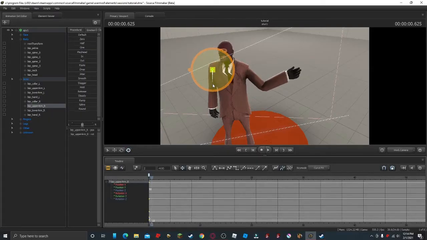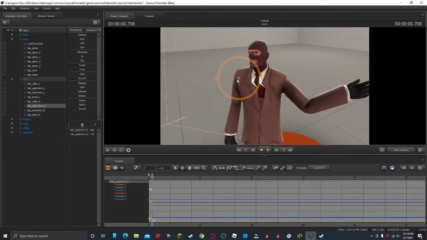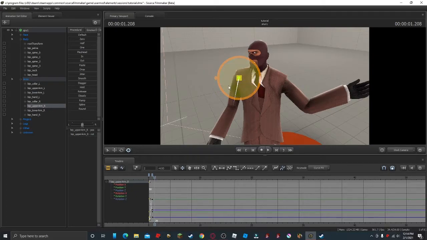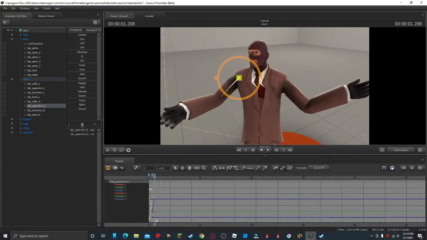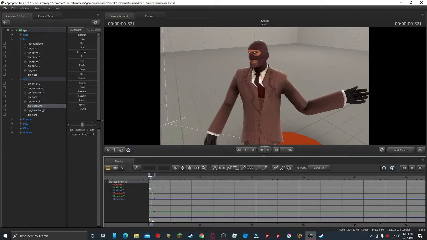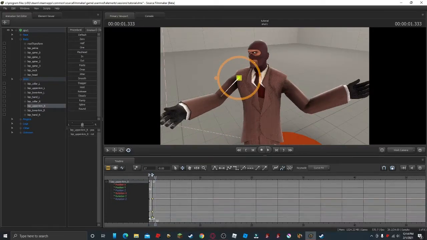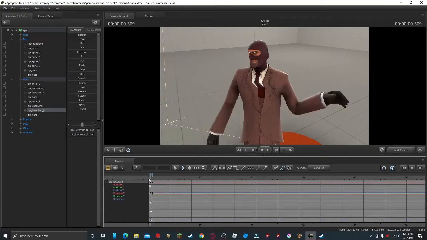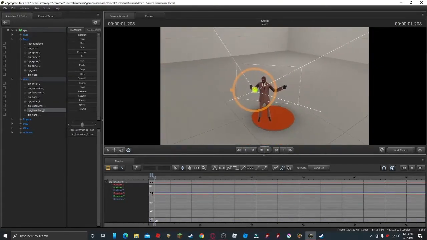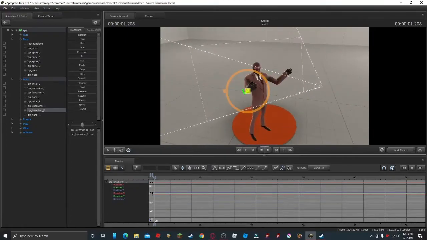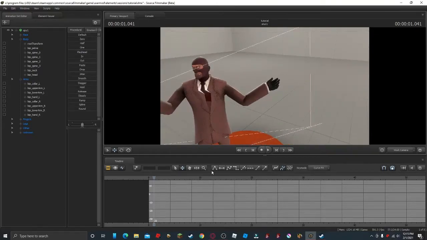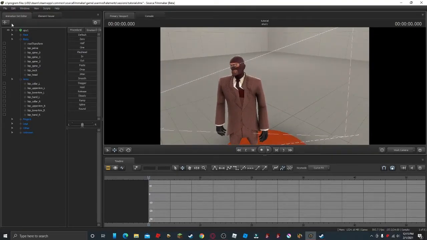Now, when you get your animation all done, then pretty simple. It's just going to be like this. Alright, I got my animation done. It's just simple, him moving his arms. But you can also add accessories, which can be a little bit odd.